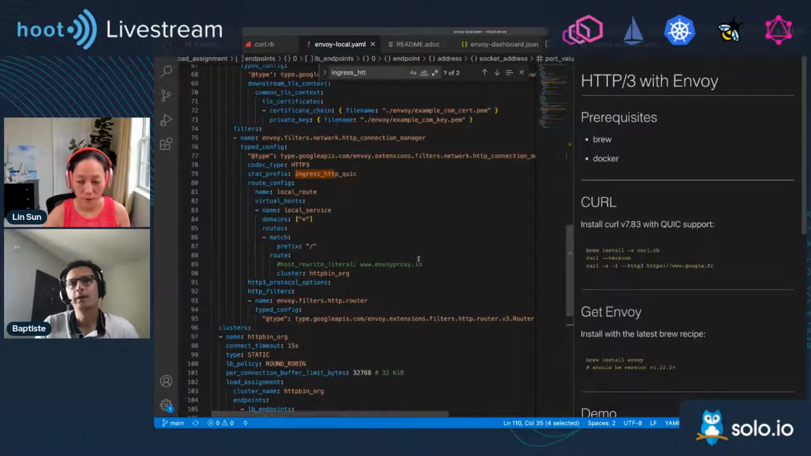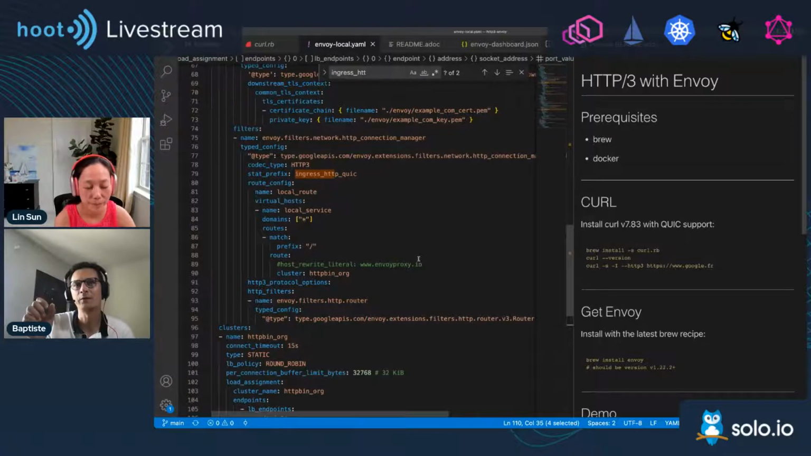So the metrics will be quite the same as what you already have with HTTP 1 and HTTP 2, because a few years ago when Envoy was built, it was designed with HTTP 1 and 2 being supported from the start. And so HTTP3 would just be the same kind of metrics with a different name. So instead of HTTP2, you will find HTTP3.